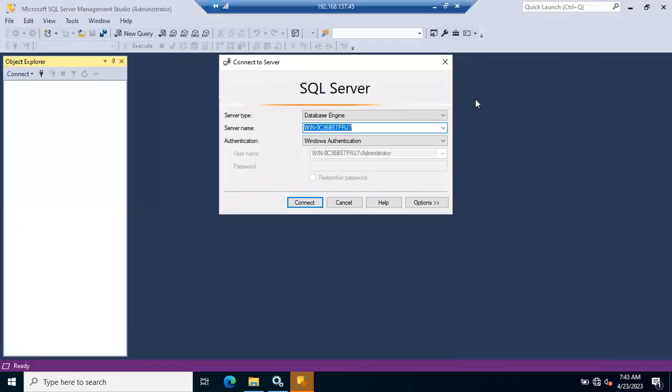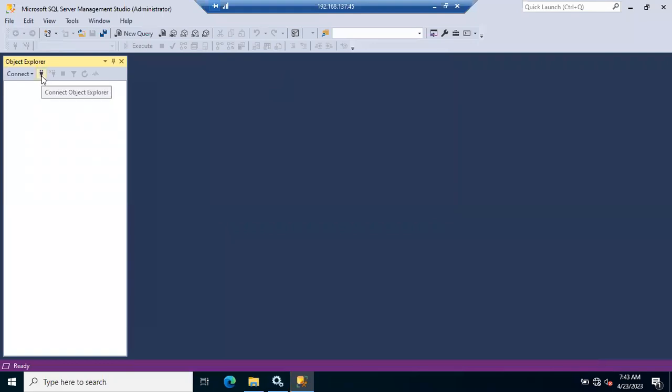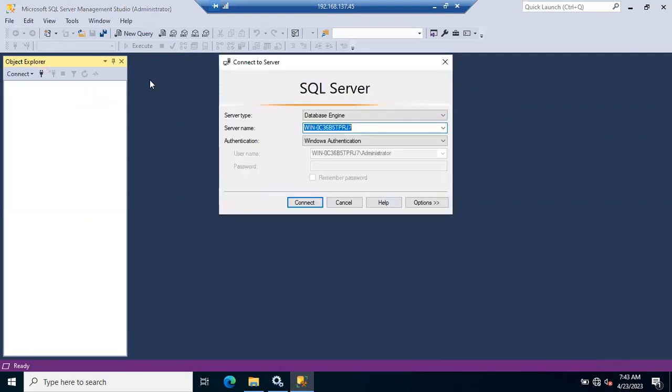Now minimize this one. When you open SSMS, automatically you will get this pop-up. If you don't get this pop-up, or you suddenly close it by mistake, you can still get it by clicking on this connect button. This is your connect button.